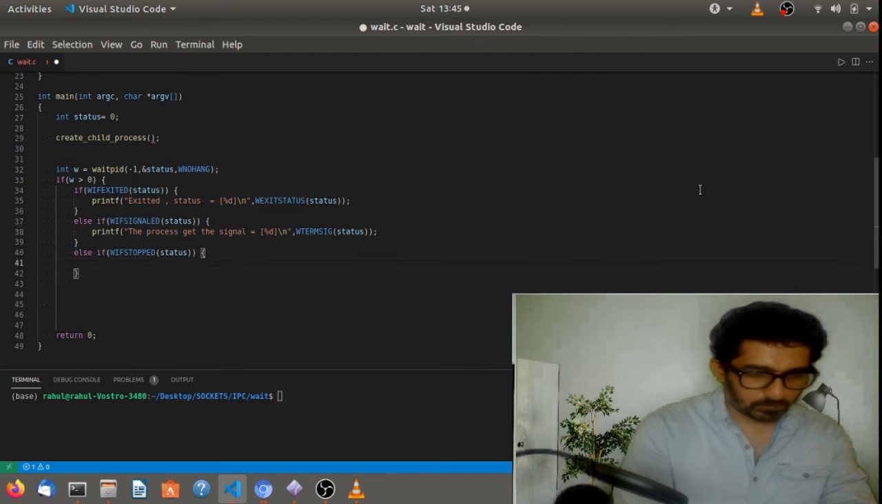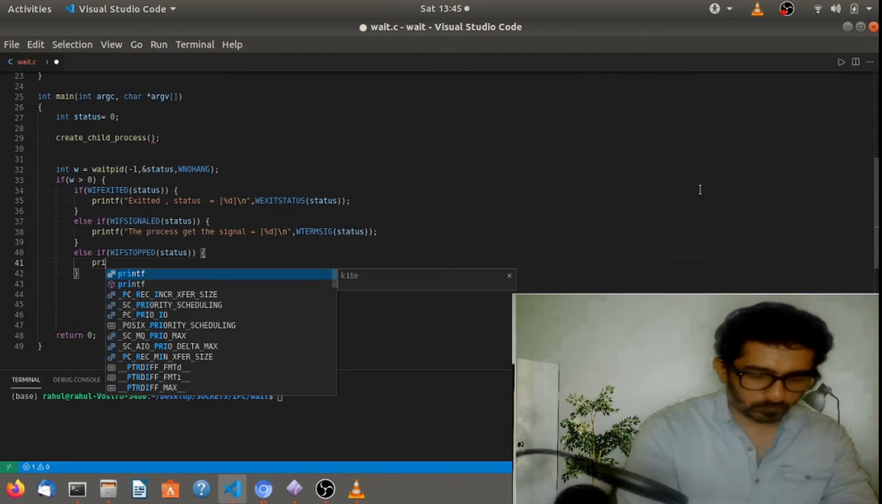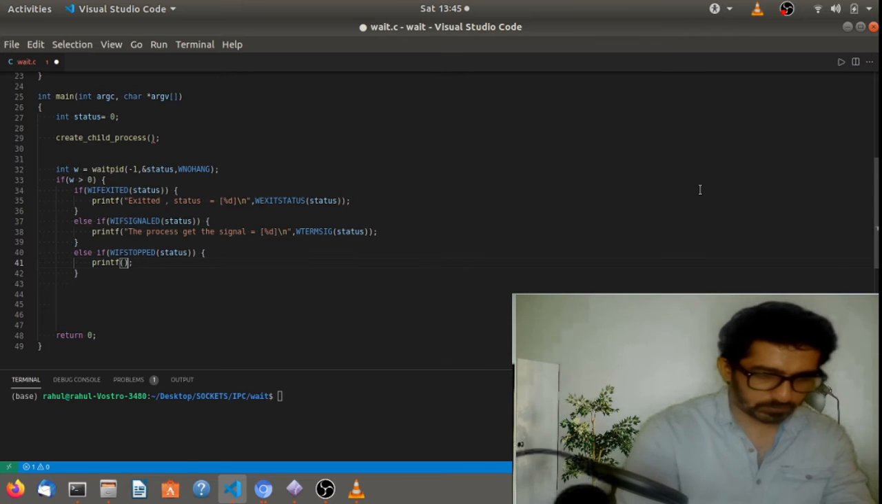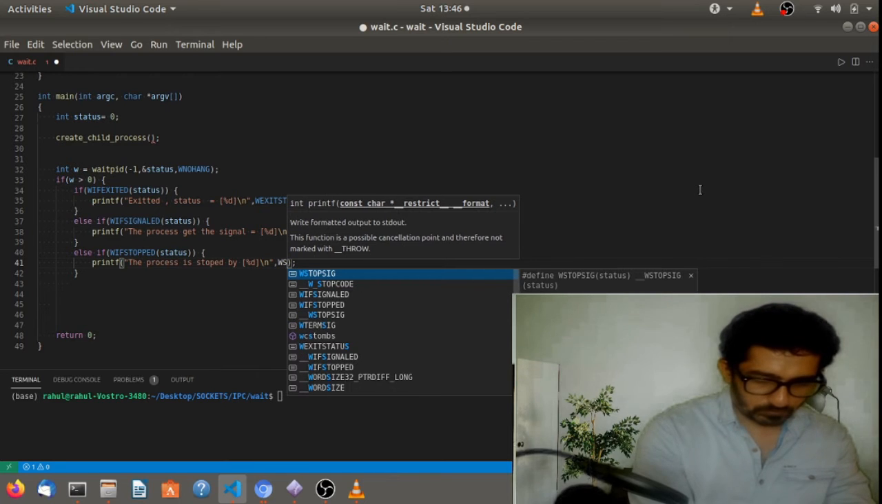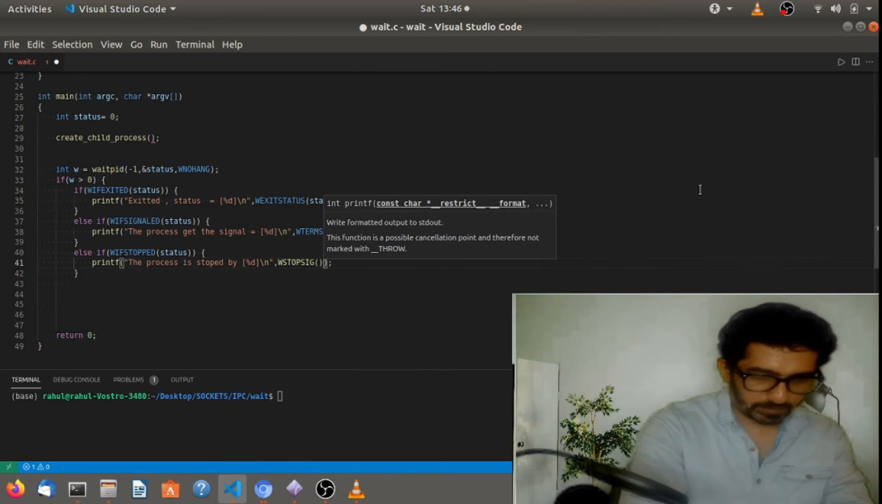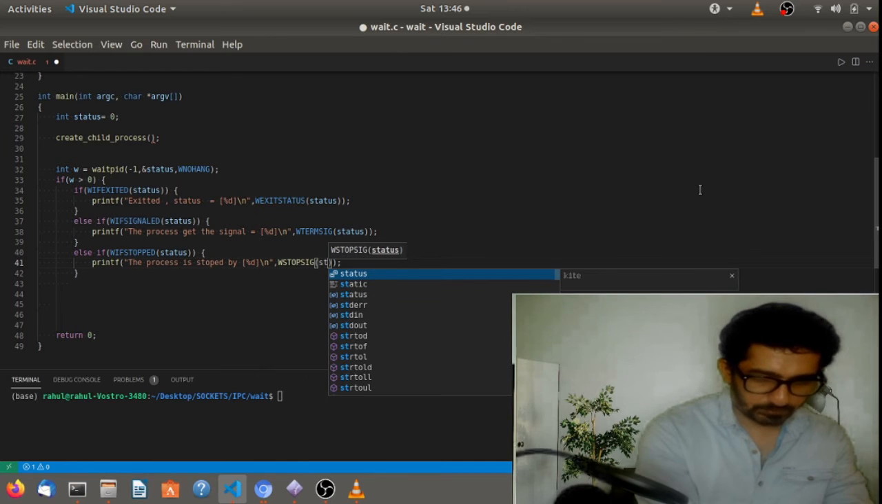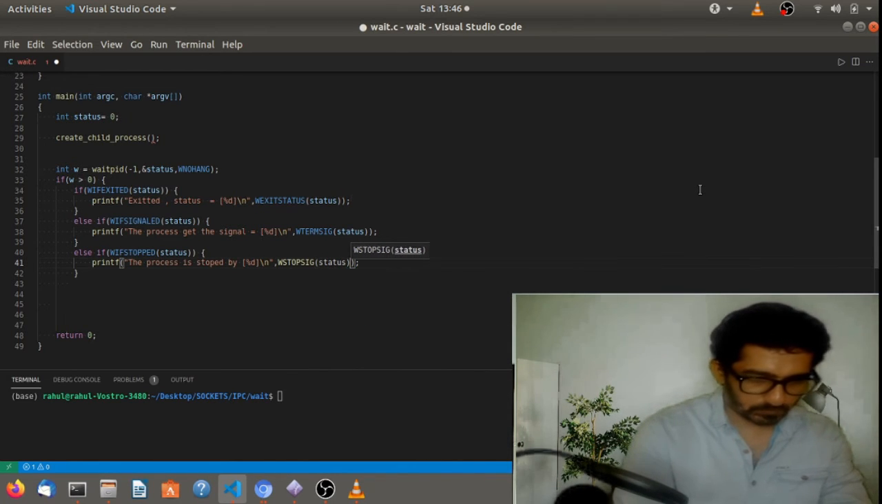And while we are using that, we need to print the status for that stop signal, and then we have "the process is stopped by" the status. So the macro is WSTOPSIG, and then we are giving the status here also.